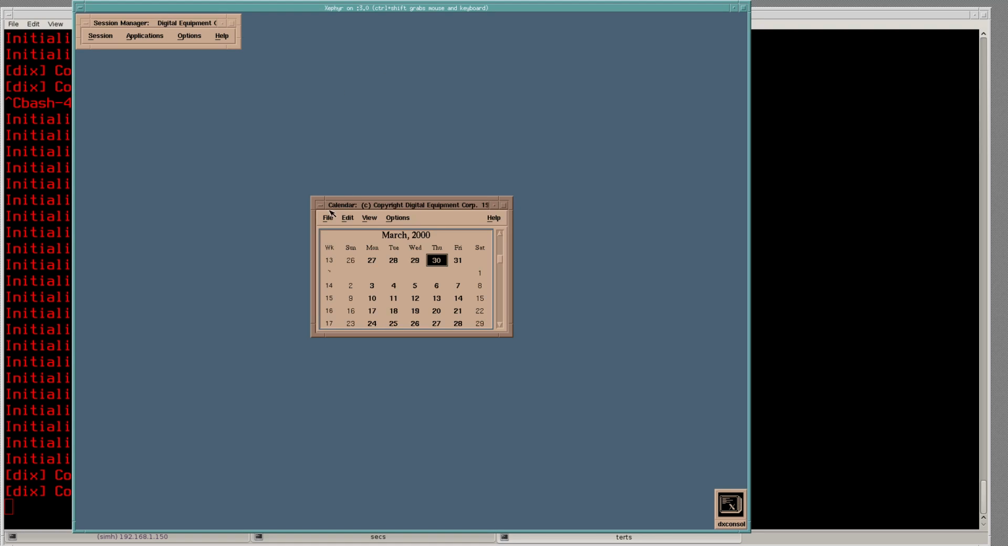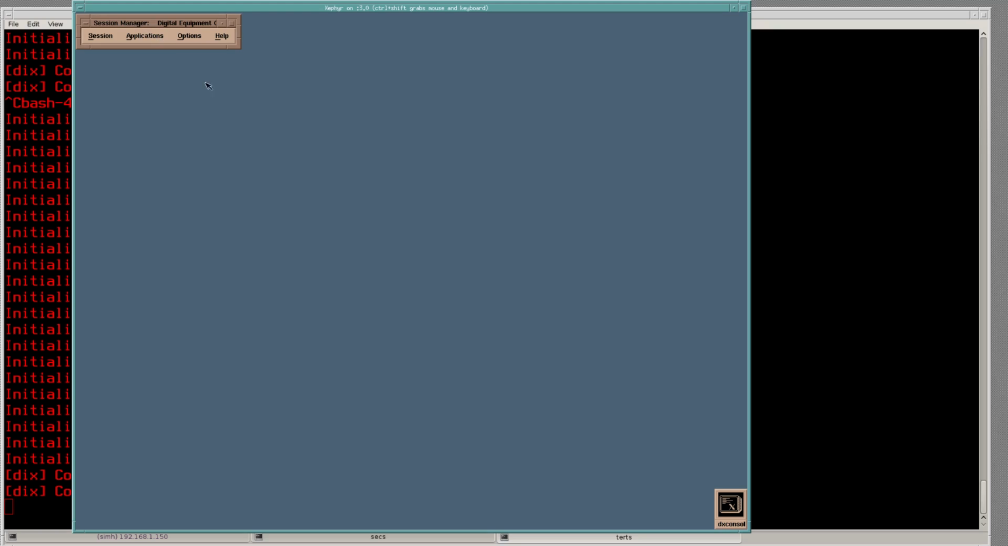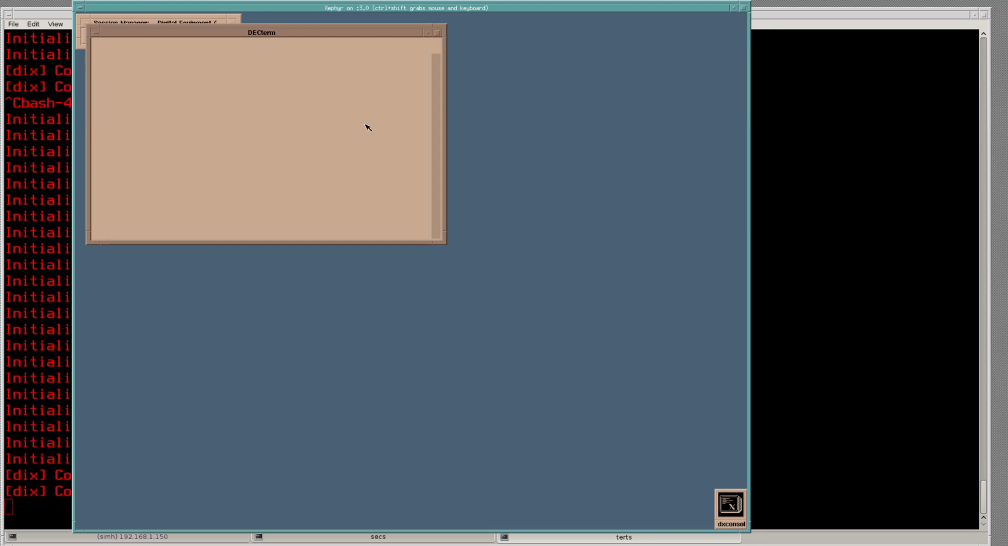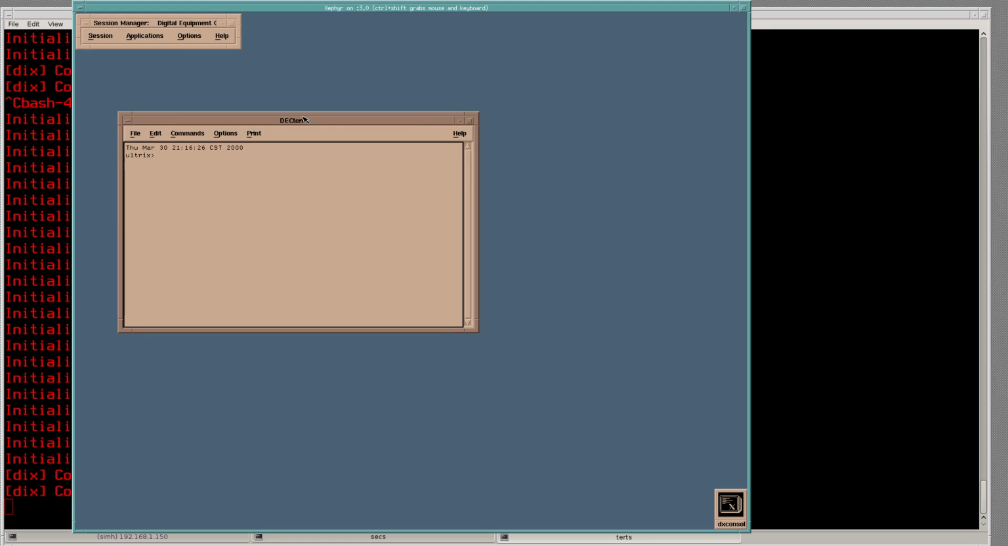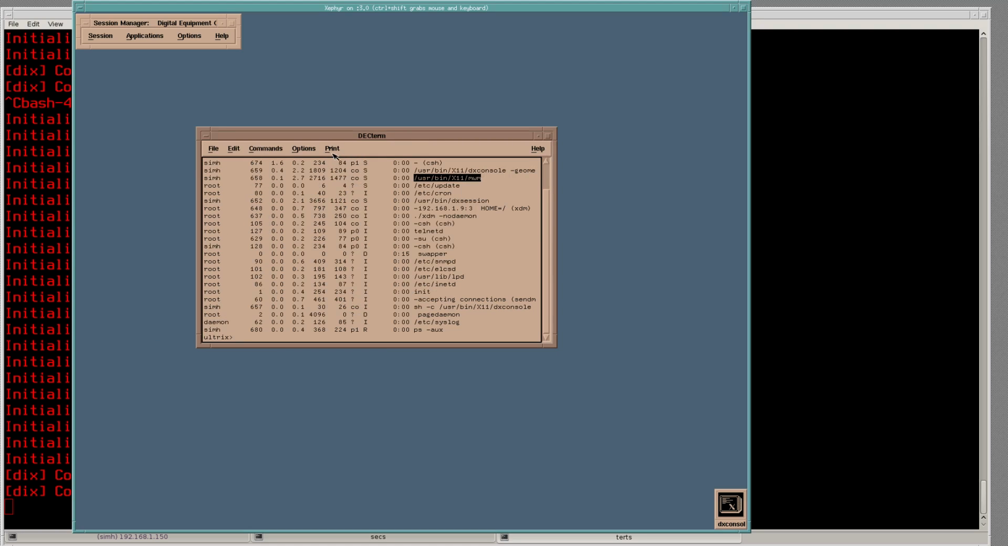Calendar. So I'm not really going too much into the look and feel. I mean, this looks like bog standard Motif. In fact, let's bring up a terminal and see if it really is running MWM. Yep, there it is. It is running Motif. So DECterm, again, this just seems so proto-dtterm if you're familiar with CDE.